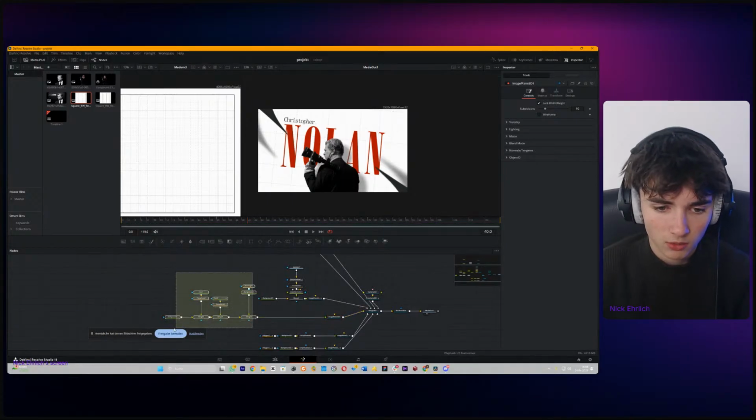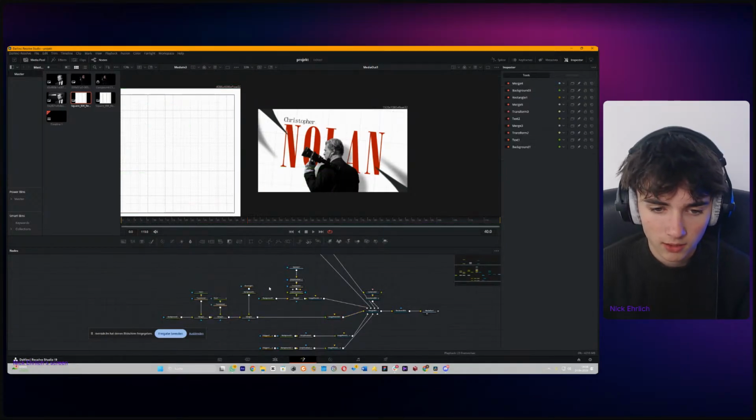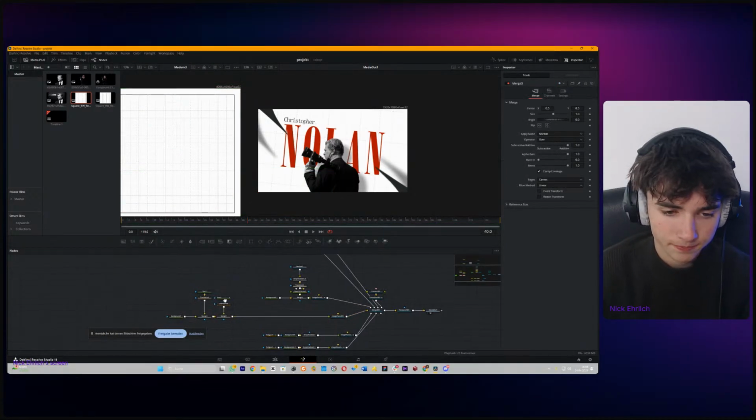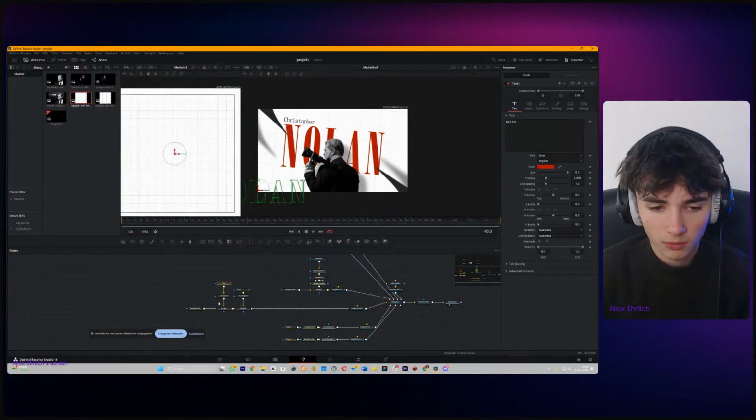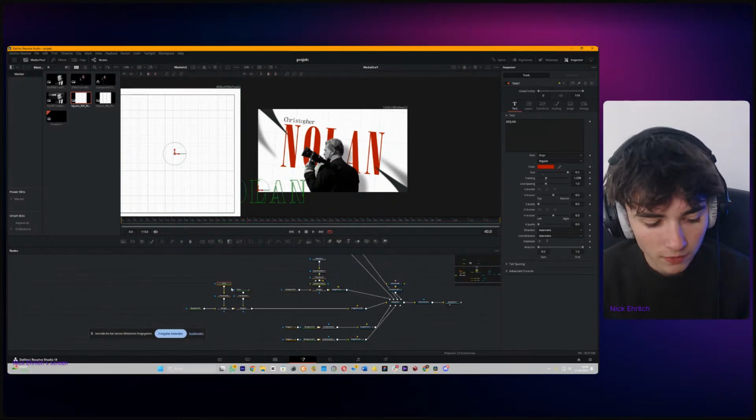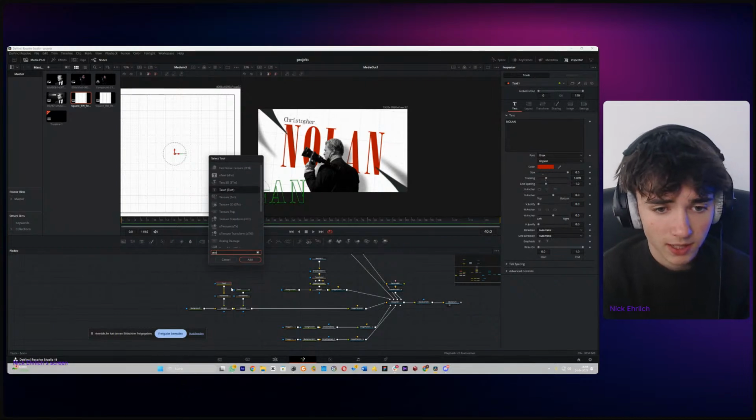The next thing I did was creating the actual text here, and I can do this actually. So I've just added a text now: Shift spacebar, type in text.